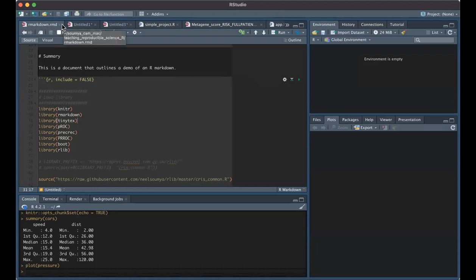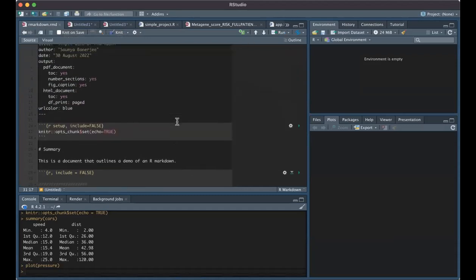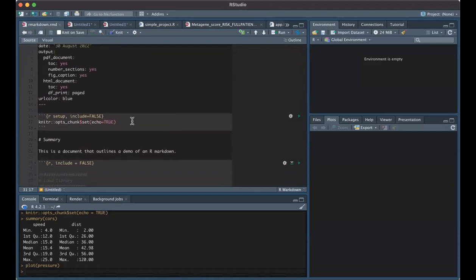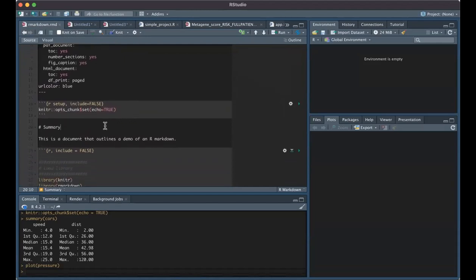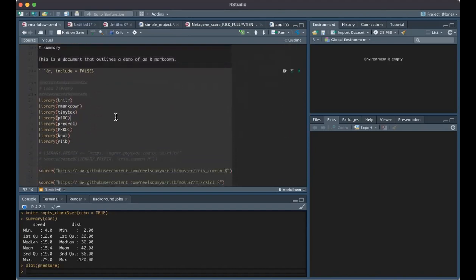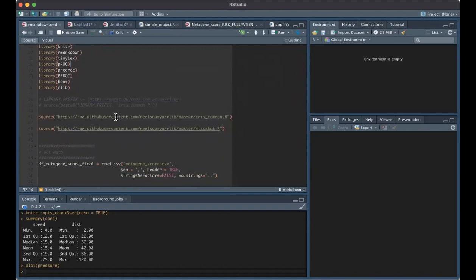So Rmd is the extension name for R Markdown. Once you have opened this, you can see that it has a similar format. The section starts with a summary, which means that when I execute this document, the first section in the PDF will be summary, and this is the text that will show up there. And anything within this will get rendered as well.